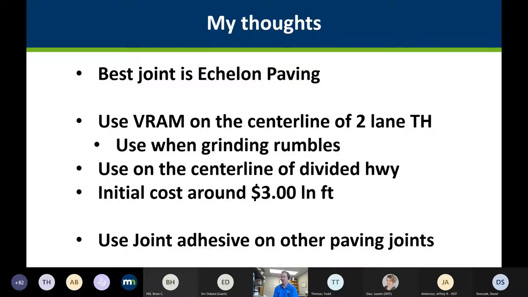that's really a great value. So I'm thinking I would use a VRAM project on the center line of any two-way Minnesota highway. I'd especially use it if that center line is going to have a rumble strip ground into it. If our top lift is an inch and a half and you're going to grind that rumble strip down, probably a little less than a half inch, you're certainly grinding into the weakest part of the pavement from a density standpoint. We should probably be using it on the center line of our divided highways. Cost probably coming in around $250 a foot after we really get our program going and start using a lot.